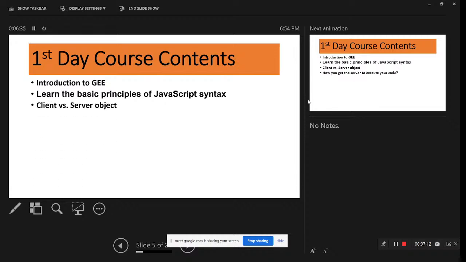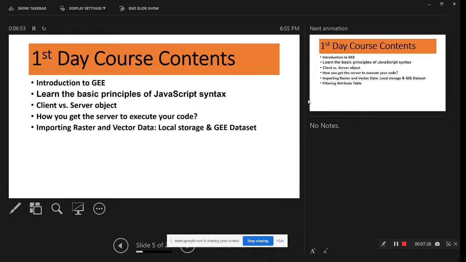And we also try to discuss the client and server objects, because Google Earth Engine is totally a cloud or cloud server based application. So that's why we also need to know about client and server objects. And finally, we also need to know how you can get the server to execute your code. And we also try to discuss how you can easily import raster and vector data from your local storage, as well as the Google Earth Engine dataset.